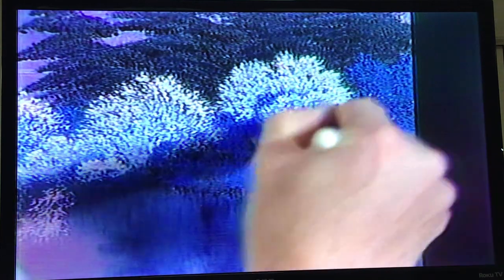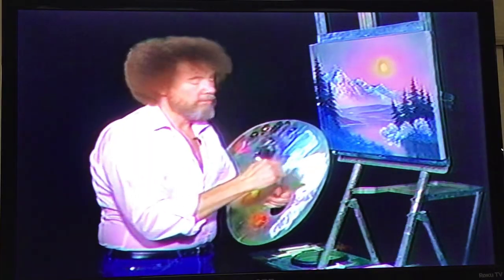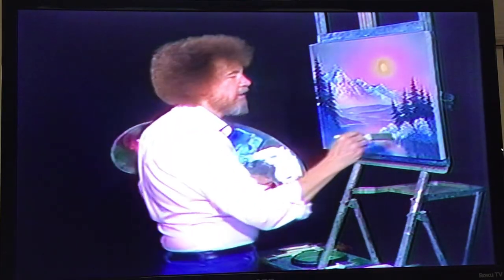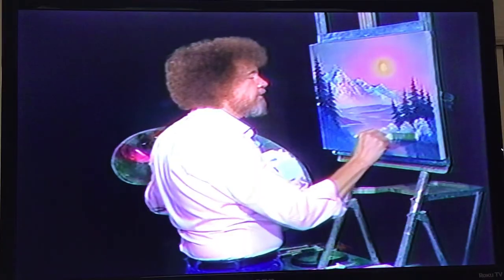Old paint that you have left on your palette, you can freeze it and save it and thaw it out when you get ready to paint. Save that to practice things like this. Shoot, you can practice on an old cardboard box. You don't have to have anything. Practice is the secret, though.